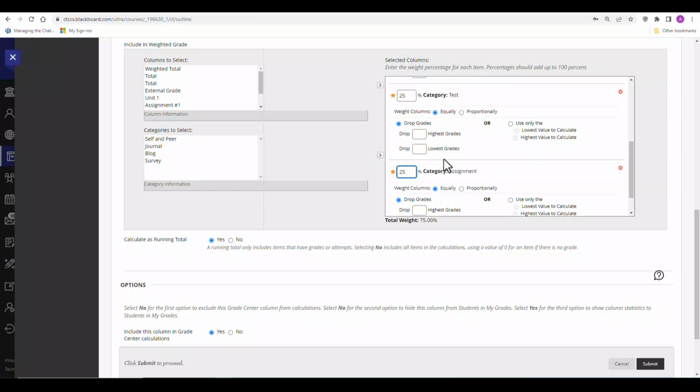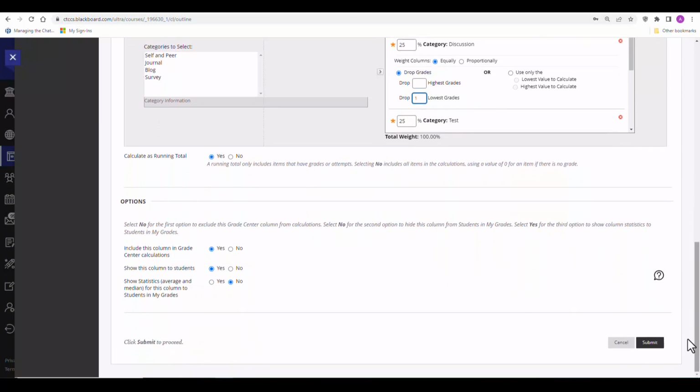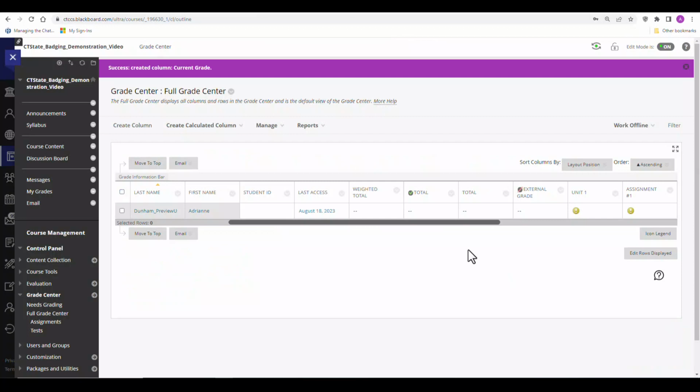And once I've entered my 25% in each of those category fields, I am going to drop the one lowest grade for my discussion category. So I need to scroll to find my discussion category. And once I've found it, I will be able to drop the one lowest grade for that category. When I'm done, I can simply scroll all the way down to the bottom right and click Submit. I have my purple status bar at the top that tells me success.